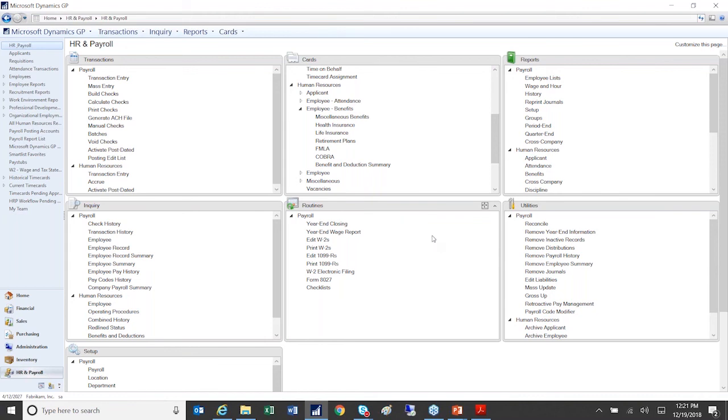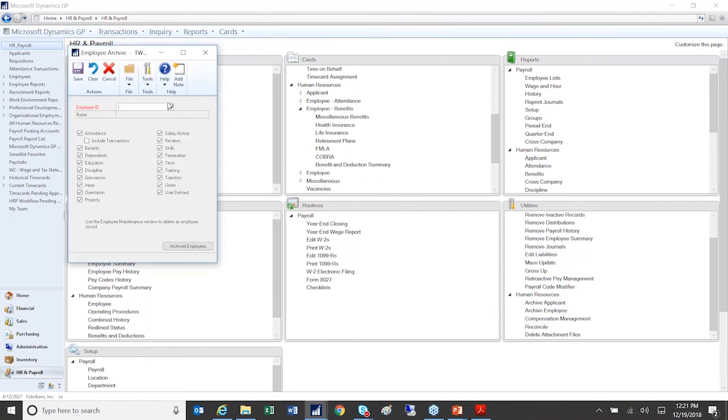So the first one is just archiving the inactive employee HR information. That's optional. That's under utilities, human resources, and then there's this archive employee. This is where you would pick the employee, and then you could pick the different areas within HR that you'd want to archive.